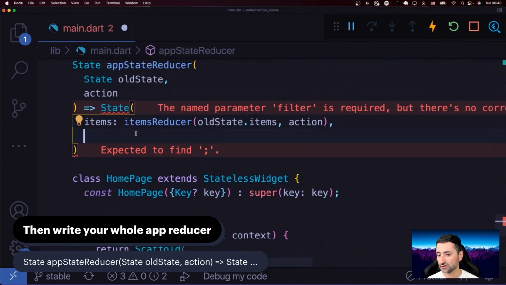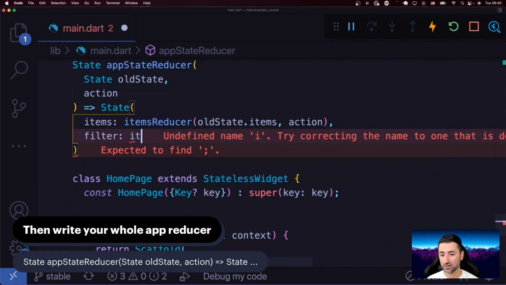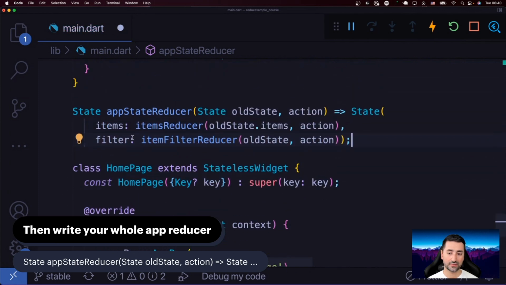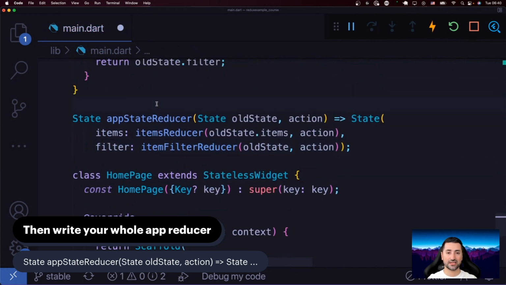How do we do with the filter? So the filter comes from our item filter reducer, and we pass it the old state and the action. And that's it, really. That's our entire application state. I mean, this is purely magical because just with functions, we've defined our application state. And to me, it's amazing that we can actually do this. Literally we're just putting logic and then combining it all together to create an entire application state. So this is purely magical.